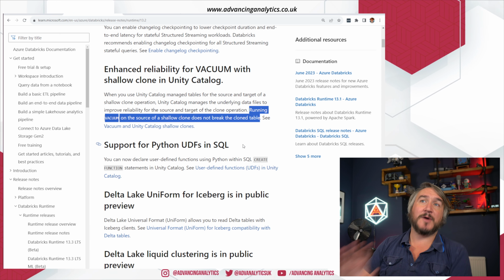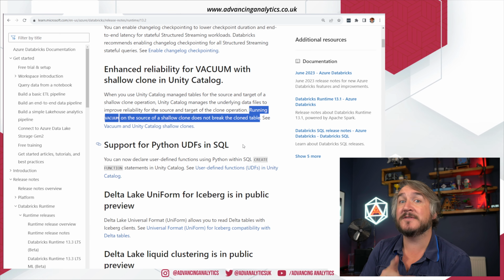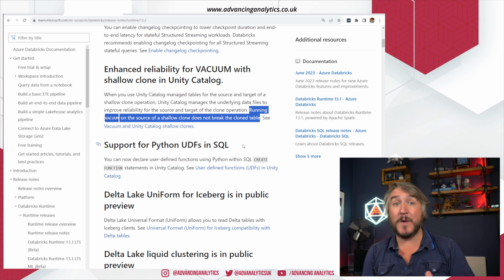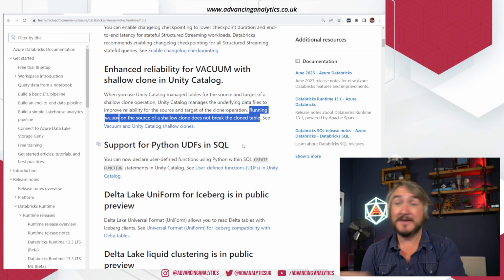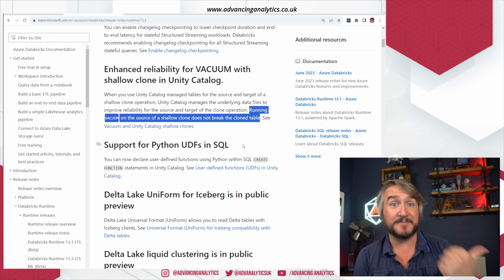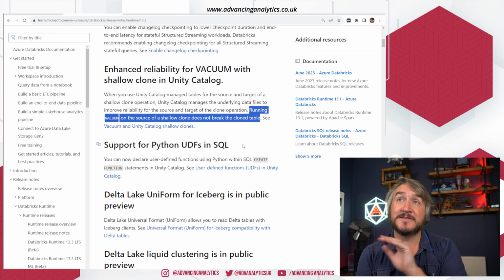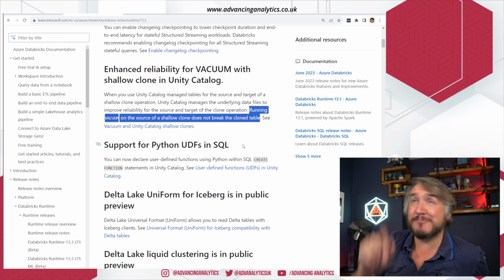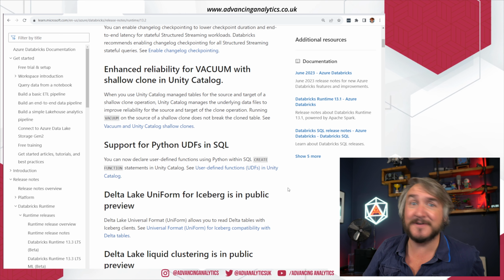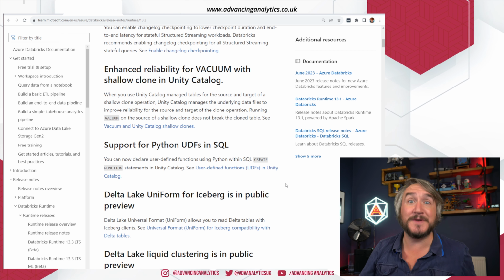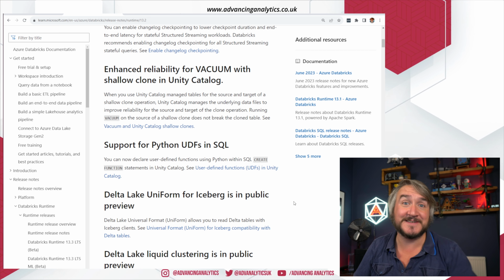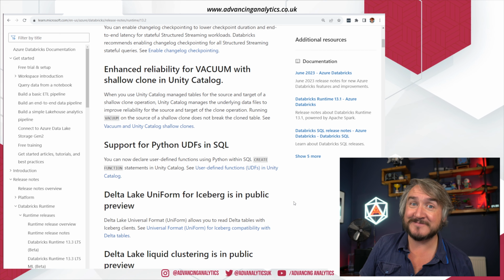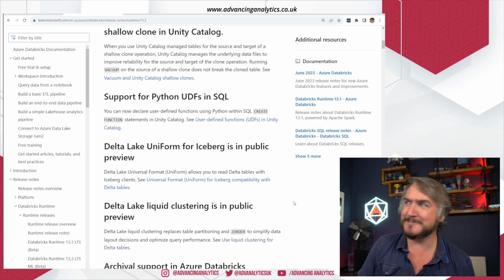So running the vacuum on the source of a shallow clone no longer breaks that cloned table if it is in Unity Catalog. Unity Catalog can be aware that my shallow clone is pointing at another table. It's aware that those Parquet files are used by something else, so it knows not to delete them. So shallow clones only in the context of Unity Catalog are now protected against breaking if you vacuum the source table. But still, super useful, a massive improvement. That means you could actually have shallow clones that are long-lived, rather than, it's a clone, it's going to die in a few days, which is dark and macabre.